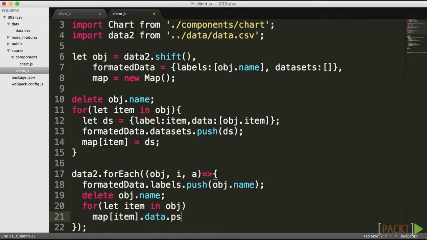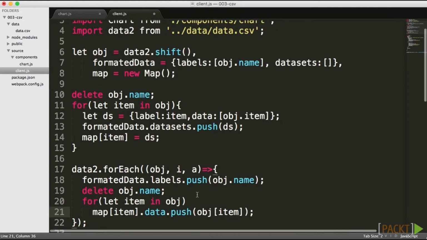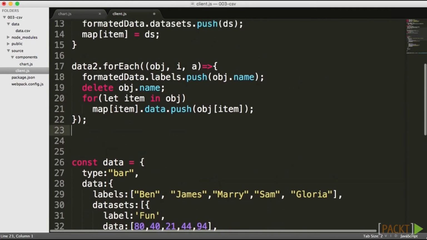And what I'm actually doing in this step is I'm approaching the actual data source that we've configured in the original loop. And in that data set, I'm going to the data property. And in the data property, I am going to push into it the new value that we just got in, which is our object item. And that's all I had to do to create my new data set.